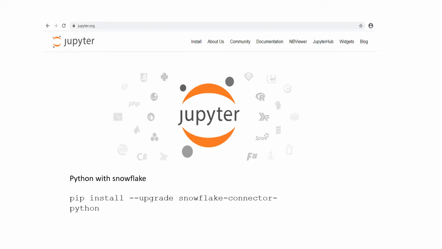Once downloaded, you need to install the Snowflake connector. The command is there on the screen, you can see. You just need to type the command and the connector will get installed.